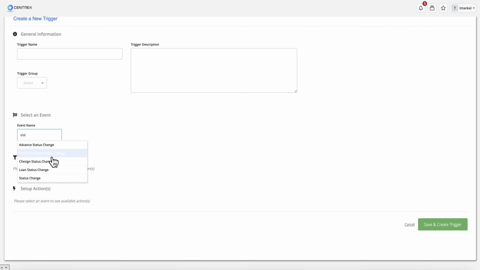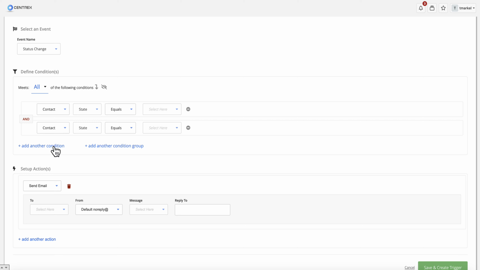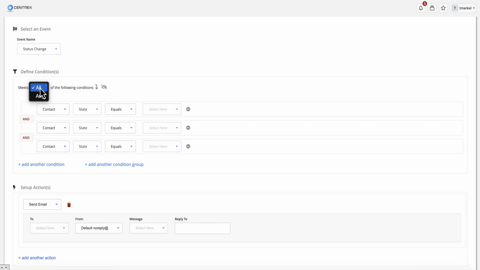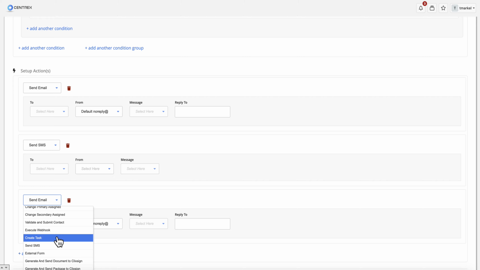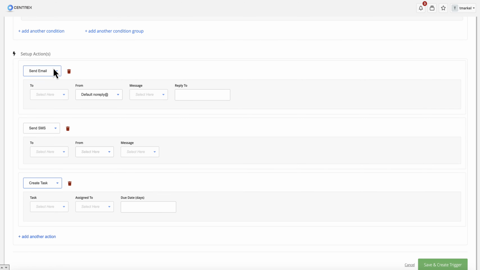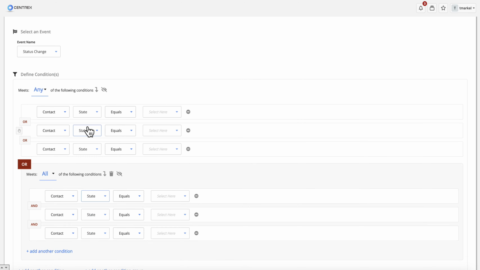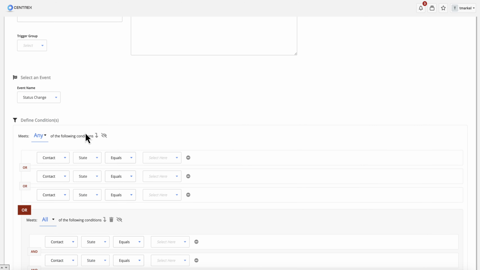And then I can define my conditions. So I can add as many conditions as I want. I can make it and/or, right? And then I can also add more condition groups and then add more conditions into that group as well. And then, of course, you have your actions down here at the bottom. You have a lot of different actions that you can fire. If I want to send an email, but what I also want to do is send a text message, and then what I also would like to do is maybe create a task, all three of those actions will fire at the same time when this event happens and these conditions are met.